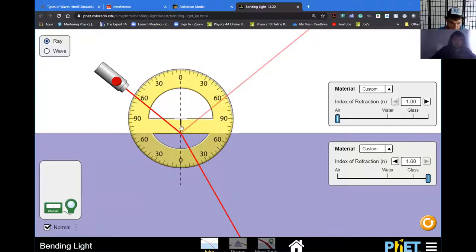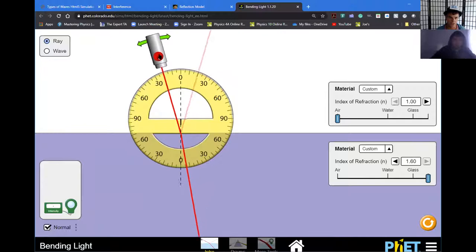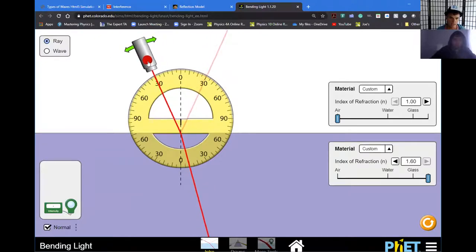So right now, this angle is about 64, 65 degrees. So if that's the angle it hits at, that's going to be the angle it reflects at. If the angle changes, so right now it's hitting at about a 30 degree angle, that's also going to be the angle that it reflects at. So that's just simply called the law of reflection.